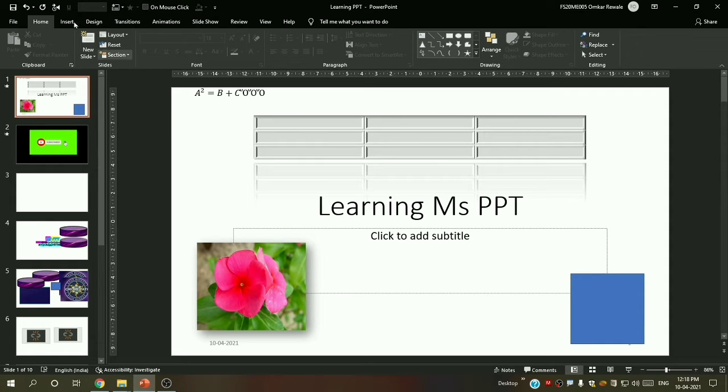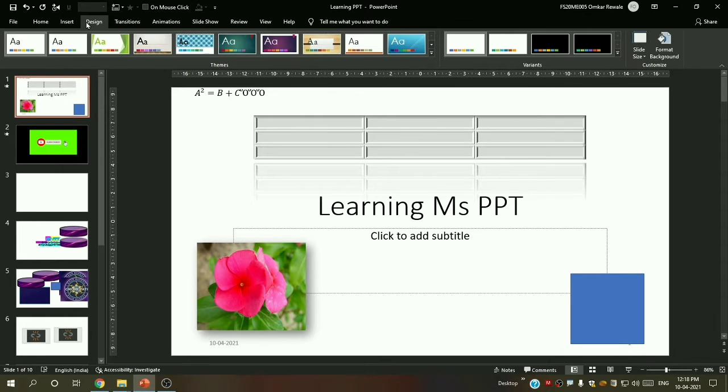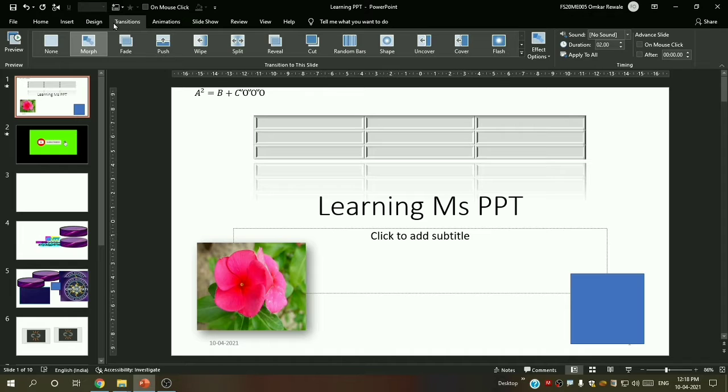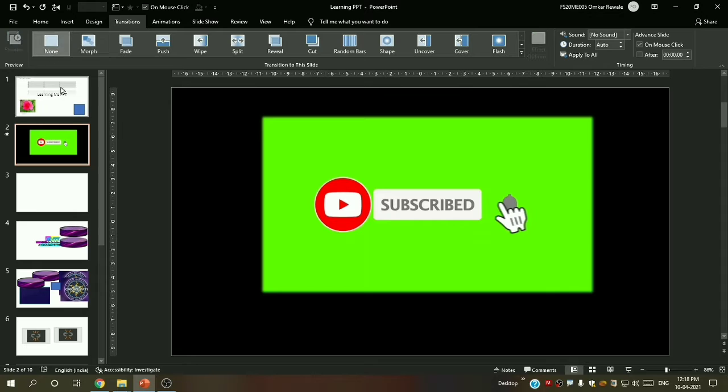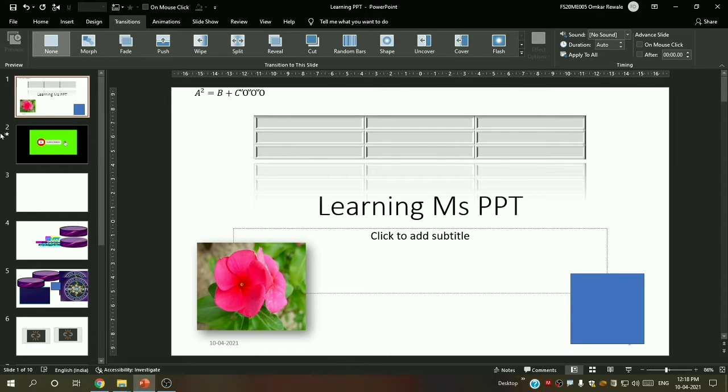So in the previous lectures we have learned the Home tab, Insert tab and Design tab. Now let us learn the Transition tab. So basically we all know what transitions are. Transitions are usually used when we change from one slide to another slide. So these are the animations in between the changing of the slides.